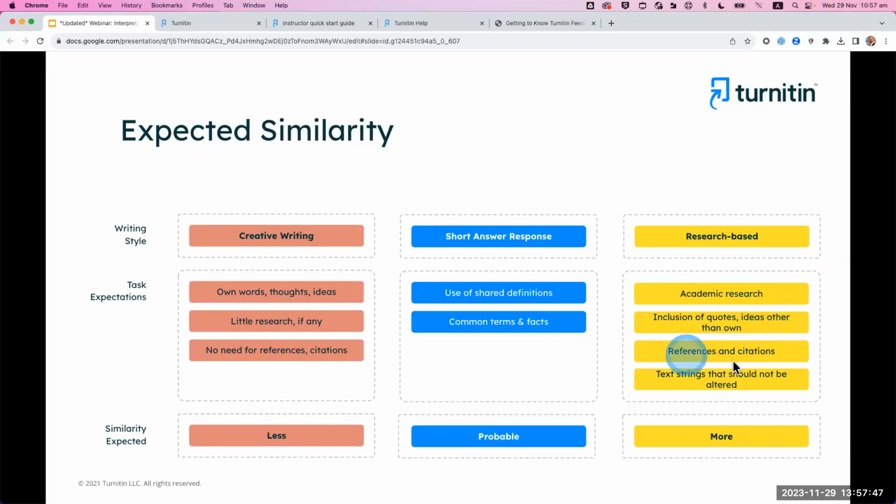As a result, we would expect to see references and citations, and in some cases, depending on the discipline, we may expect to see text strings that should not be altered. So this is where students might just need to write something out in full, as there's no other way to correctly refer to something. A good example of that might be when referring to legislation or case law. So those are a couple of examples there.